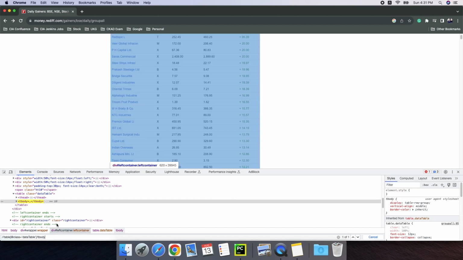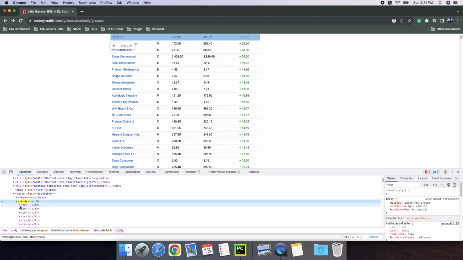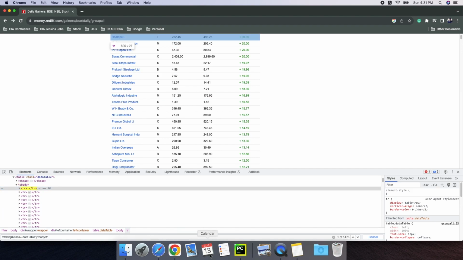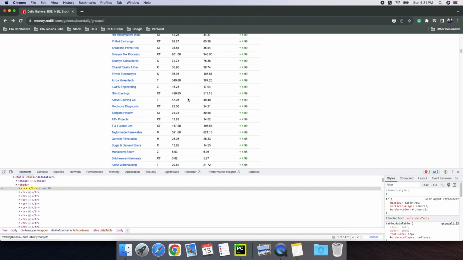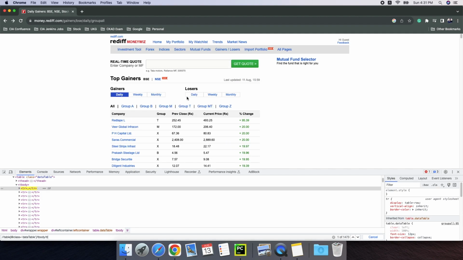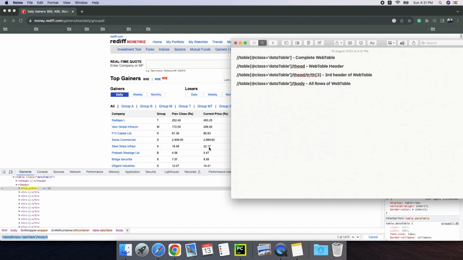Similarly, if you want to identify the first row within the tbody, what are we getting? We are getting the tr, and you see we have multiple trs. If I put slash tr over here, then we are getting 1473 elements. It means on this web page, this web table contains 1473 rows. So the information you get from here is the total number of rows.